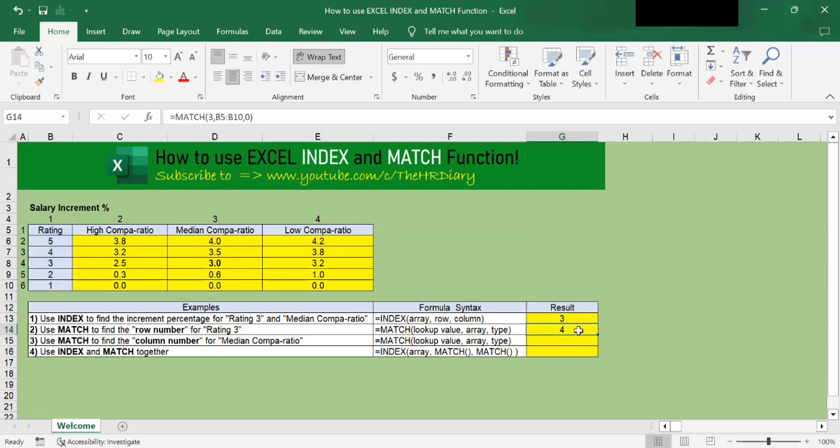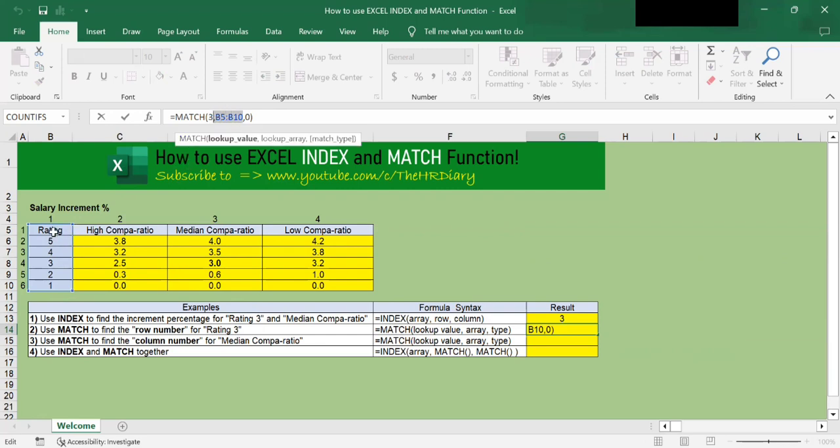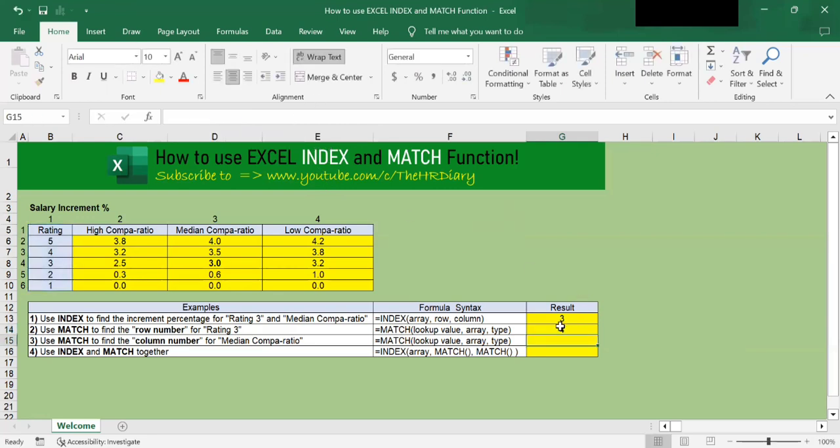So I get a 4. I get a 4 because rating 3 is at row 4, 1, 2, 3, 4, of my data array. My data array is here. I have picked B5 to B10 as my data array. And then rating 3 is at row 4, right? 1, 2, 3, 4.